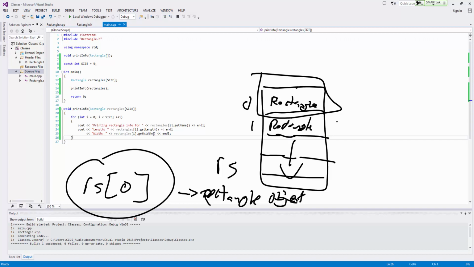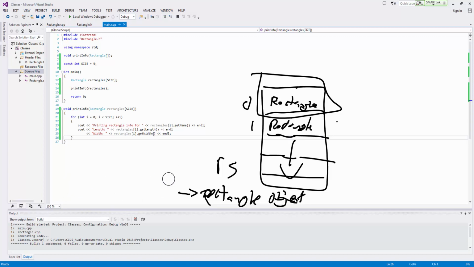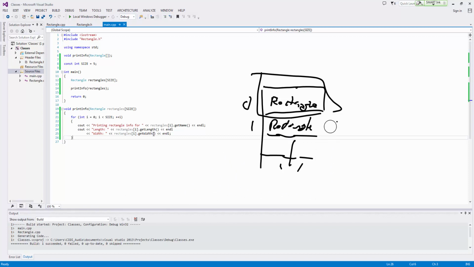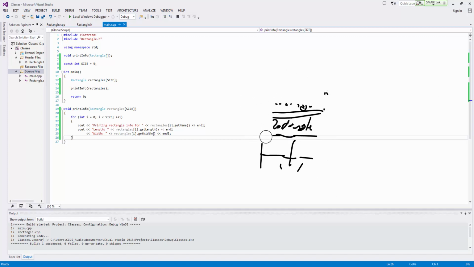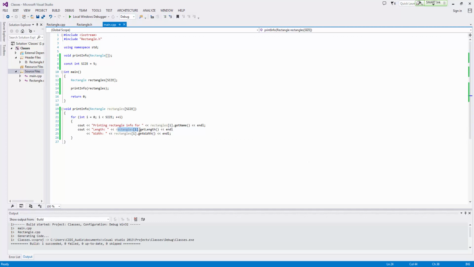It's important to remember that rectangles at i is one particular rectangle object, whereas rectangles is an array of objects. And so we can treat rectangles at i the exact same as if we were talking about one specific rectangle object, which is why in our function down here, printInfo, originally we started out with rec.getLength, but we are able to just modify it and replace it with rectangles at i to iterate across an array of objects.